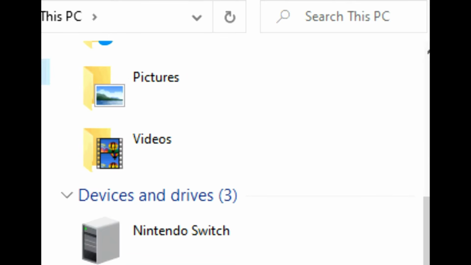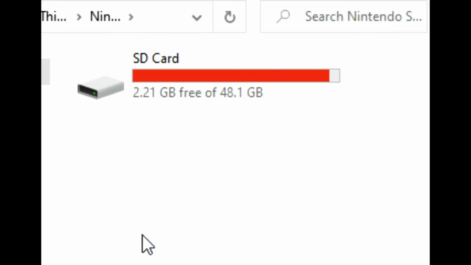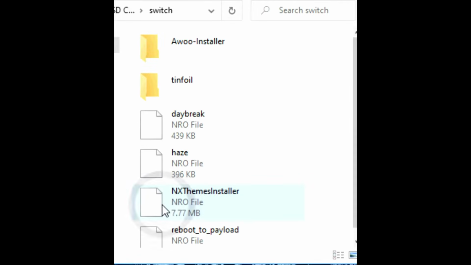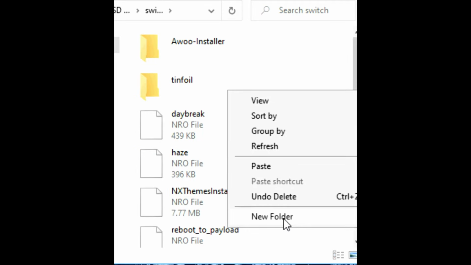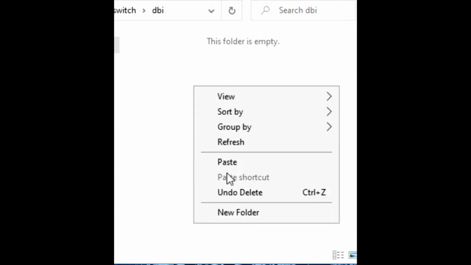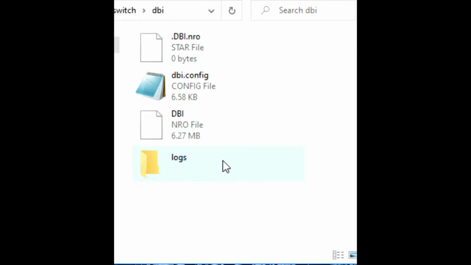Okay, open up the Nintendo Switch drive and look for the folder switch. Then I want you to make a folder and name it DBI. We're gonna place all the files here. And with that, you have already installed DBI into your Switch.